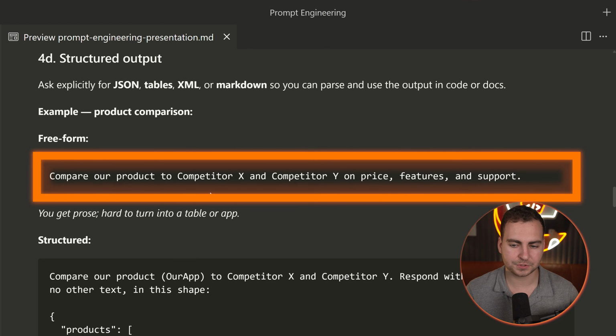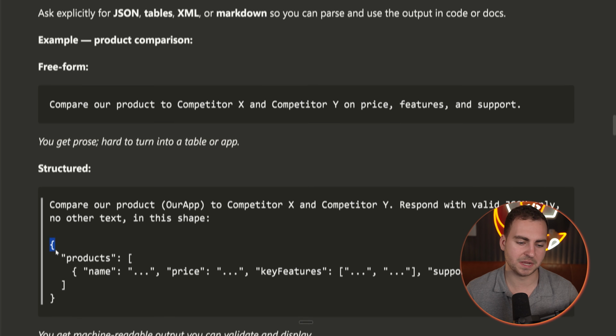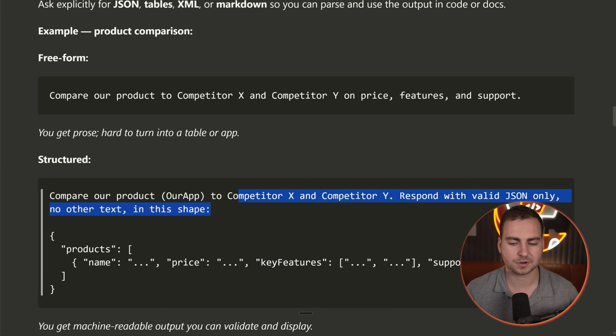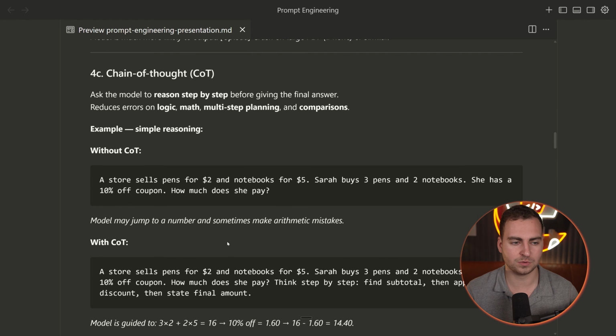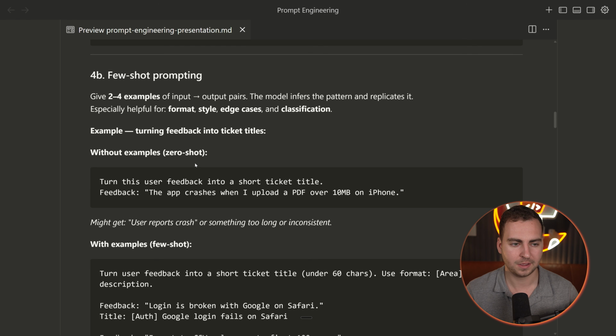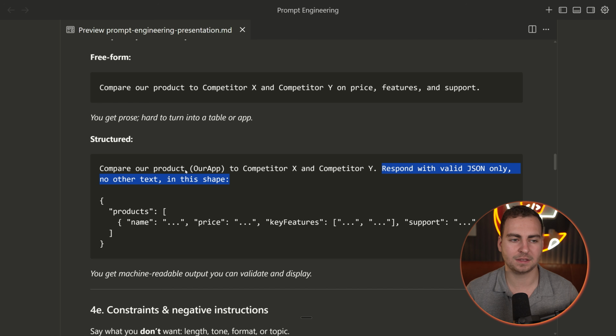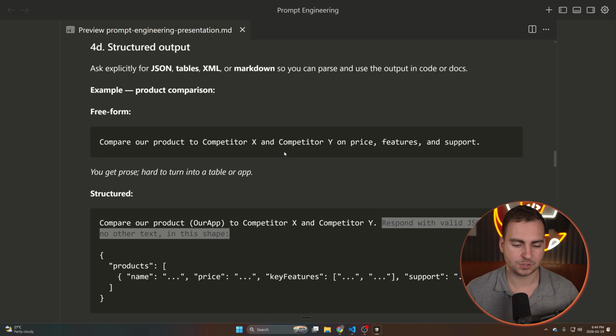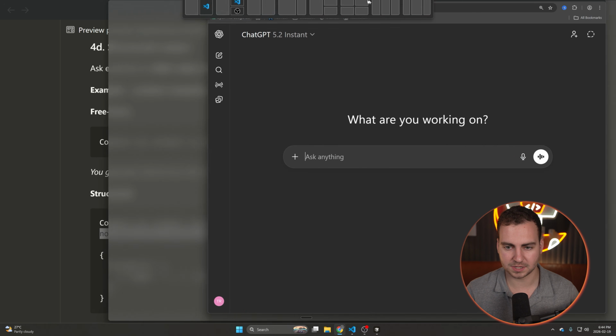So obviously, compared to the first example where we just said something like this, the main difference is that we're providing the structure and we're telling it that we want it to respond with just that, no other text, and a particular shape. So we're almost doing multi-shot prompting, right? Or few-shot prompting, but combining it with some kind of output as well. So anyways, let me go to ChatGPT and just show you a quick example.